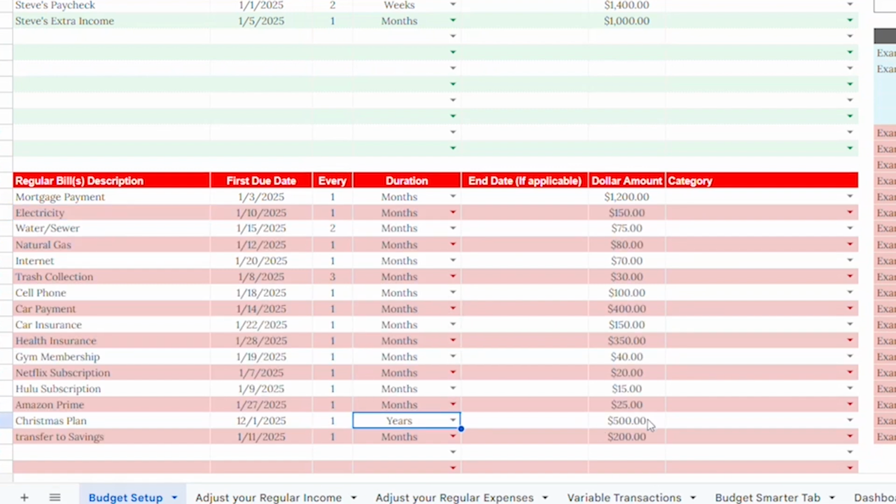Here's what I've added with a couple things to note. I pay my water sewer bill every 2 months. My trash bill is every 3 months. I've also set up an annual Christmas expense of $500 in December, so I know to set that money aside. Lastly, I've added a $200 monthly transfer to savings.